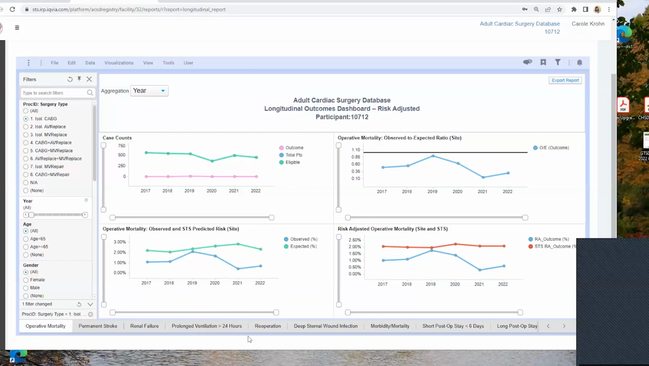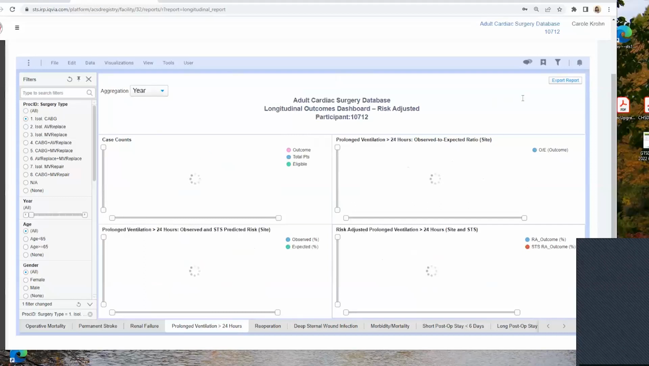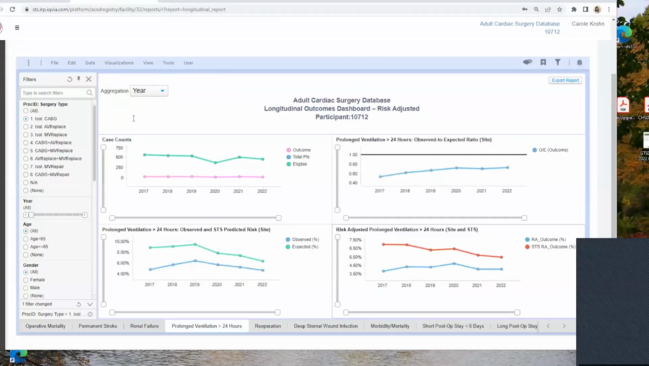For this project, we'll look at the prolonged ventilation greater than 24 hours. You just click on it. It takes a few seconds to load. Again, remember I said this is updated with each harvest report, but you can break this down by quarter or month. Quarter is nice.